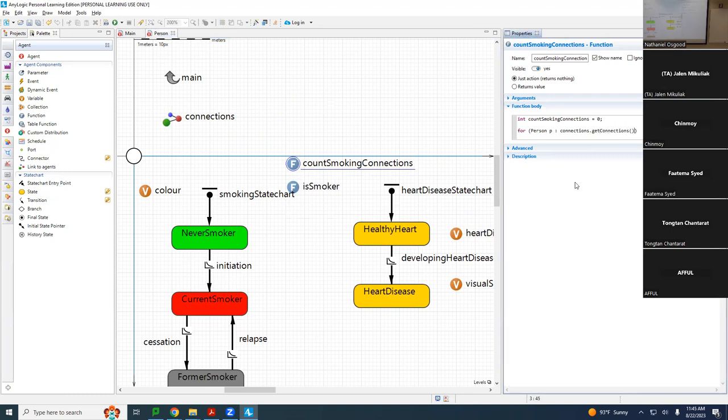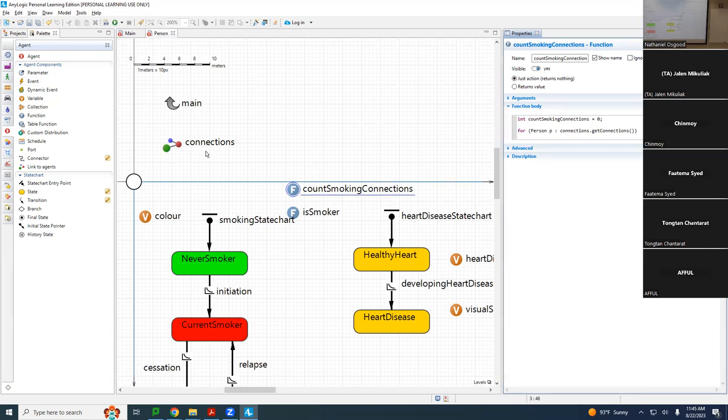Tell me if you could see a way to simplify this. Yeah, you could omit connections. Exactly. I just kind of like to tell them which network they're dealing with. So for each of the people in this, I'm going to call them person P. Maybe I'll call them friend, just so it's got a nice name. So each of them is my friend.